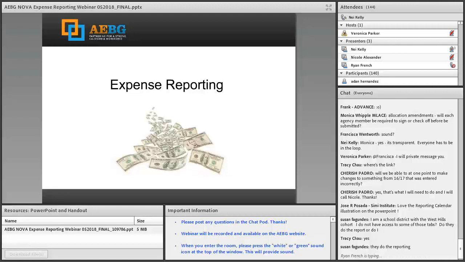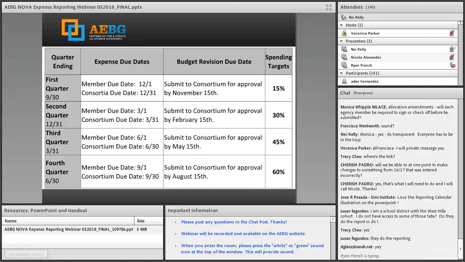Okay. So here's expense reporting. It's not as exciting as the calendar graphic, but we're going to move forward anyway. So here's a chart, another visual. I'm big on visuals. This would be starting with next year, but you could still go down to third quarter to look at how this applies. You have the expenditure due dates. The members are due at the beginning of the month, 60 days after the quarter ends. And then the consortia due date is 30 days after that, 90 days in total. And then it cycles back again for the quarter.